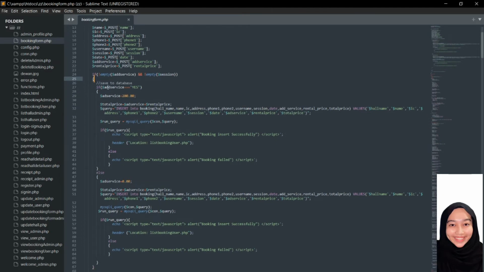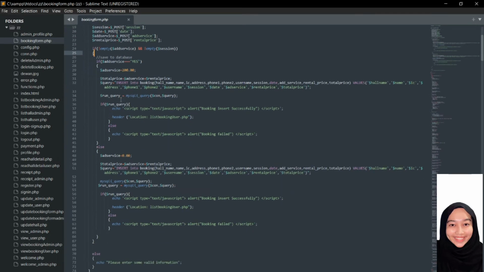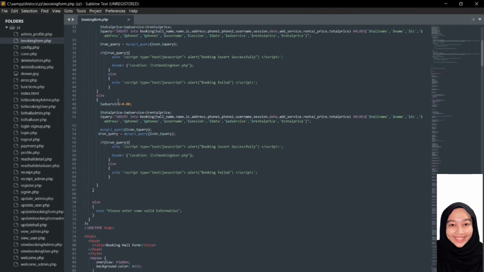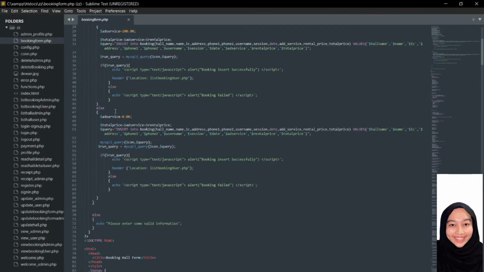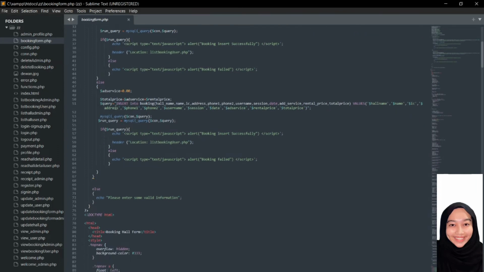If it is not empty, it will proceed to this condition to check whether the user picks yes or no for additional service. If the user picks yes for additional service, the add service will be charged 200 ringgit, and it will calculate the total price, which is the add service plus the rental price, and save into the database. The same happens if the user picks no for additional service, the additional service will be 0 ringgit, and it will save to the database.